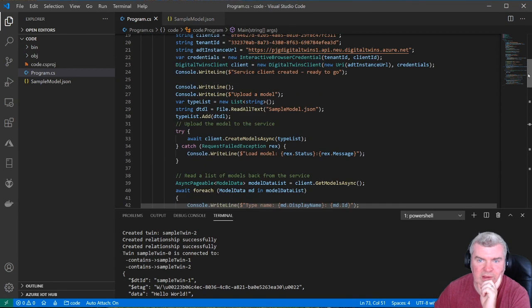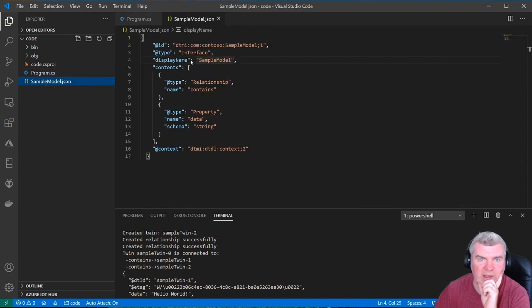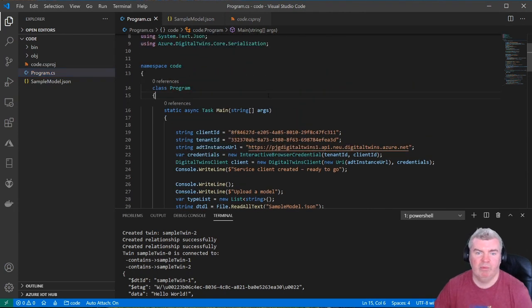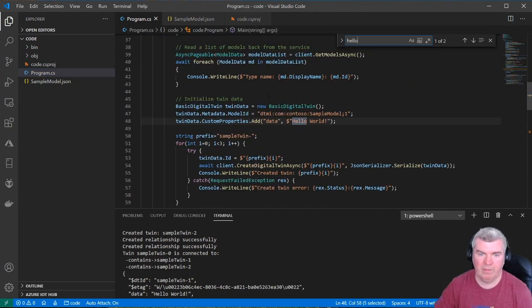Where are we creating that? Oh, it's in the JSON, isn't it? It's here, look. Oh, that again. It's not. Where's hello world, hello world? Why did we do that? Oh, twin.data. Hello world. There it is. Custom properties.add.